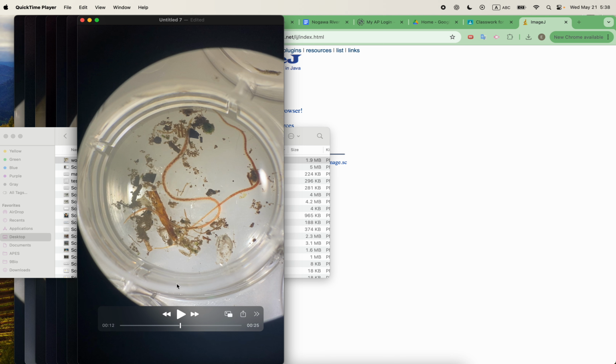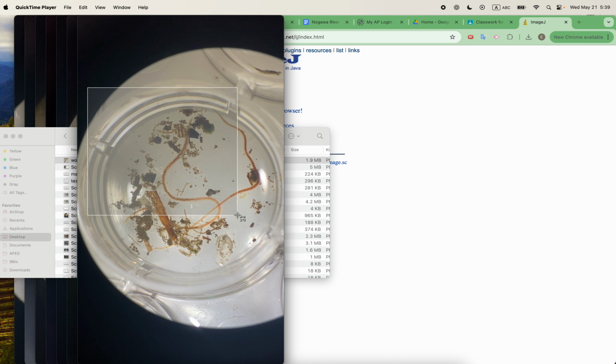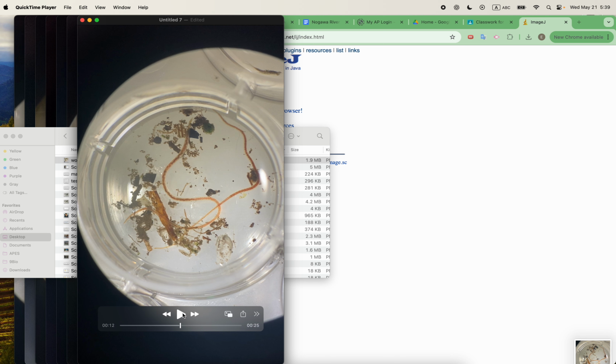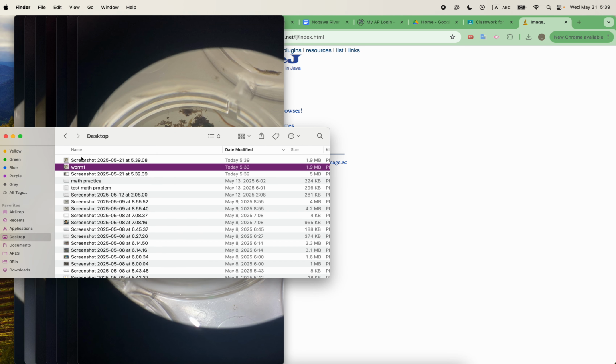I'm doing Command Shift 4 to just grab a screenshot. And we're going to use the diameter of these wells to actually find out the sizes. And I forgot to measure this. I'm going to just use for this example that I think the diameter is maybe 2 centimeters, but it could be 1 centimeter. I don't know. So here I've got my screenshot.